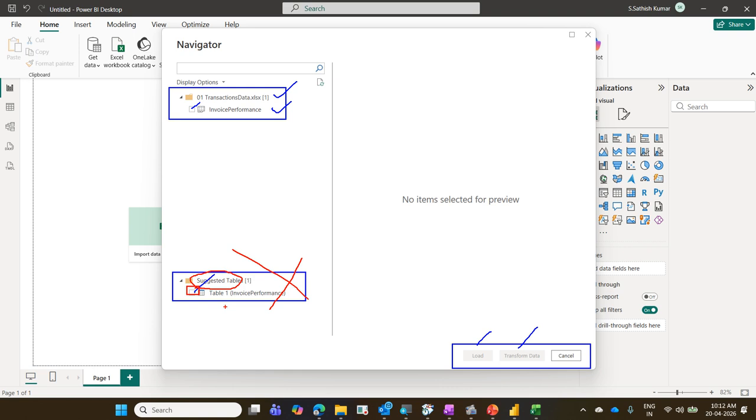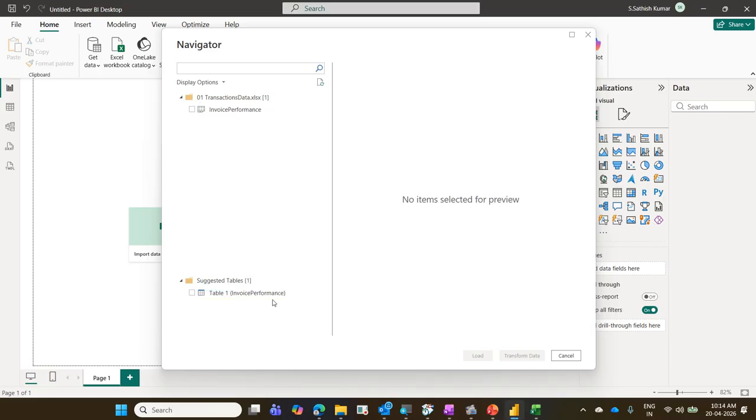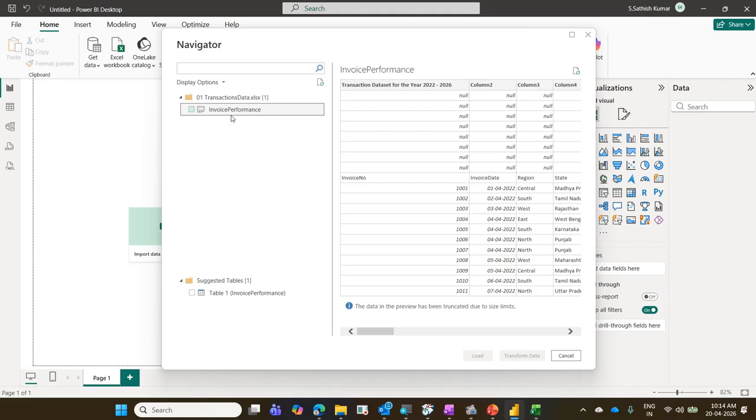But I want the entire data set. I don't want the filtered data. I want the entire data set, because tomorrow they may add some new data also, and I want that new data also. So I recommend not to do this. I recommend to select this. But still it's not activated. The reason is we have to check this.